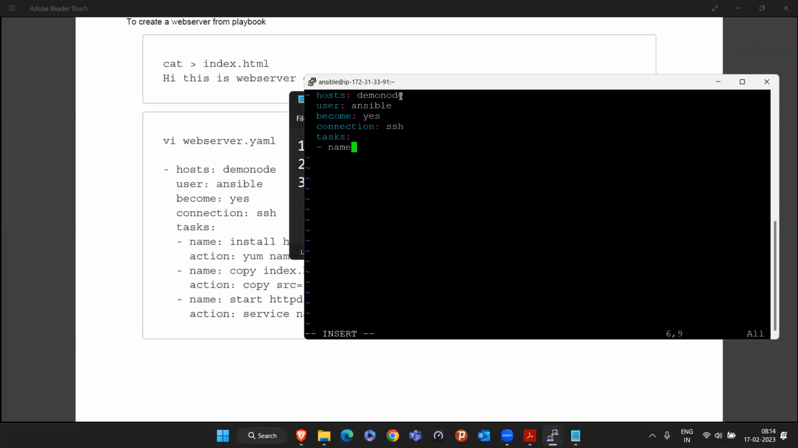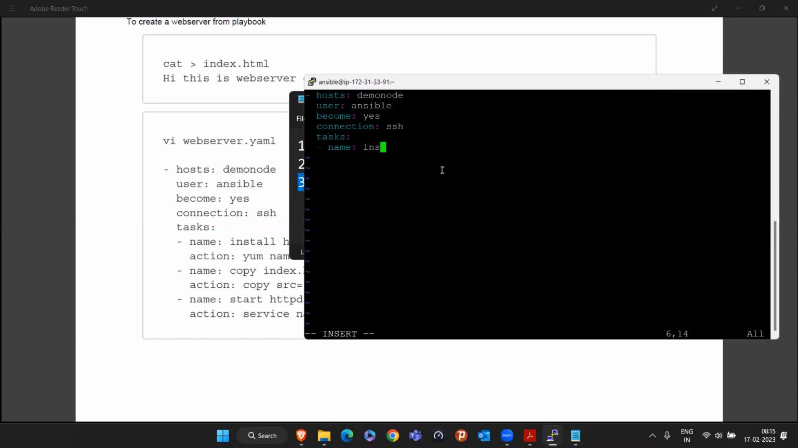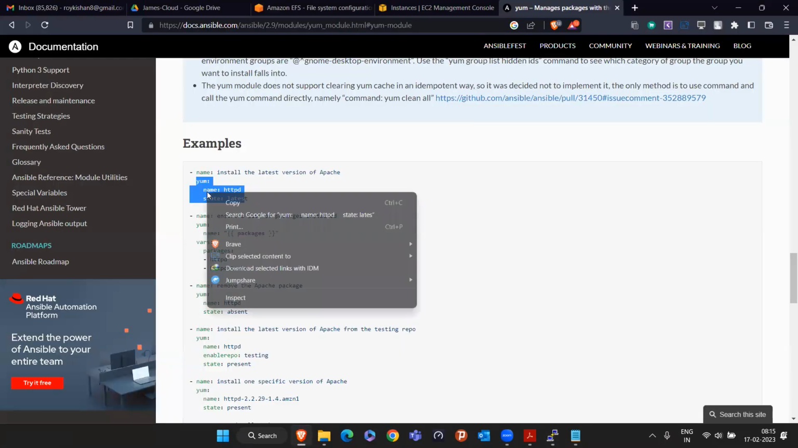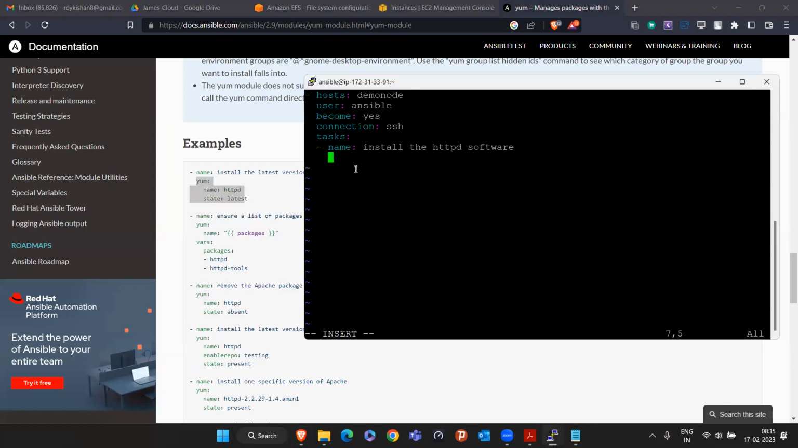And the first task, what we have to tell them? If you mention this, the first task will be install the HTTP software. So we are saying that what you have to do is install the software. To install the HTTP software, what things will they require? So simply come here, copy paste these things again, and paste it here. So this will help them to install the HTTP website.